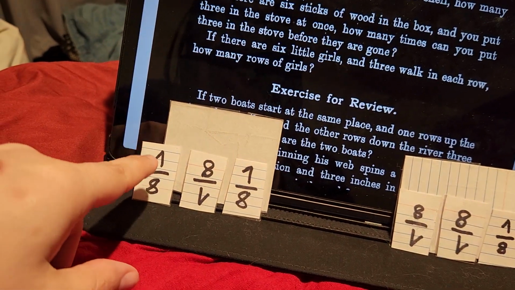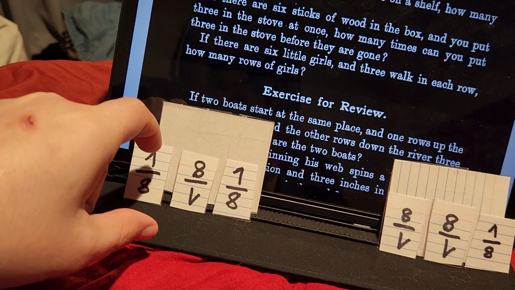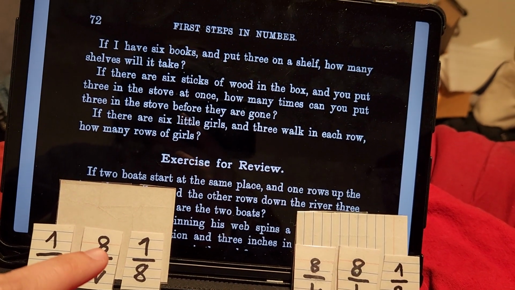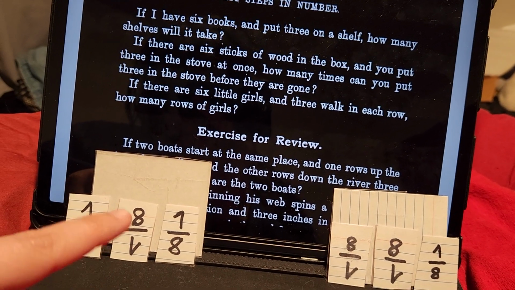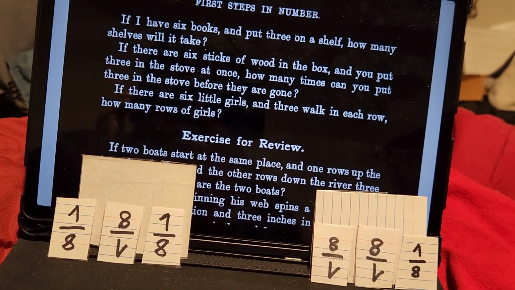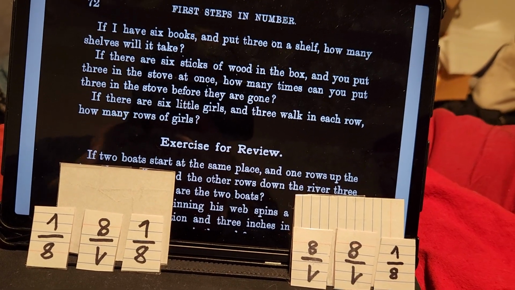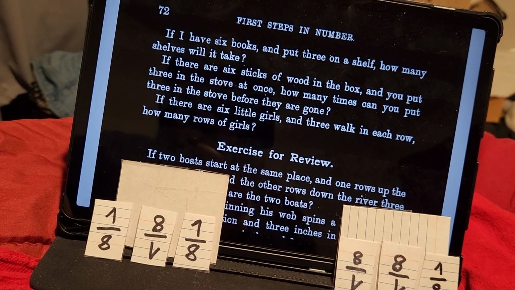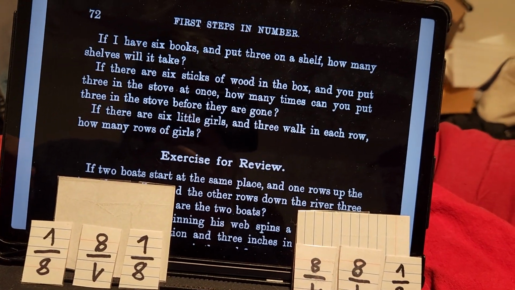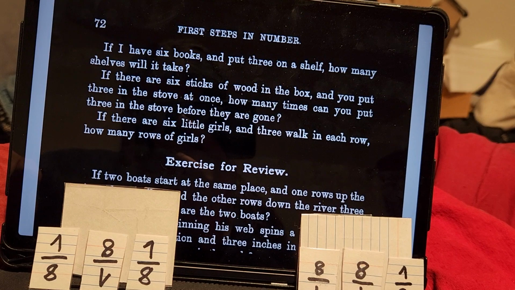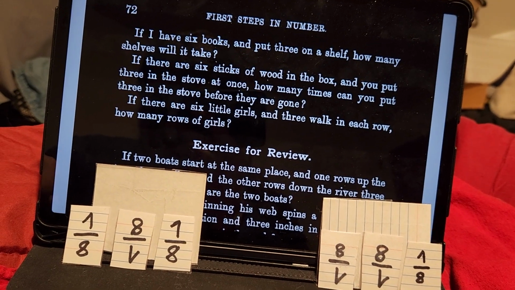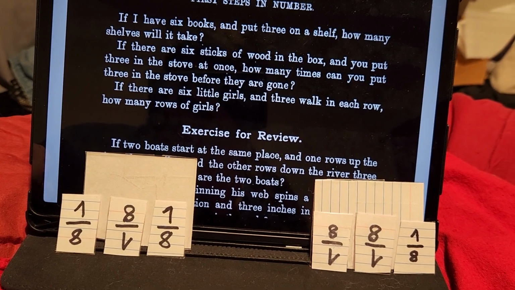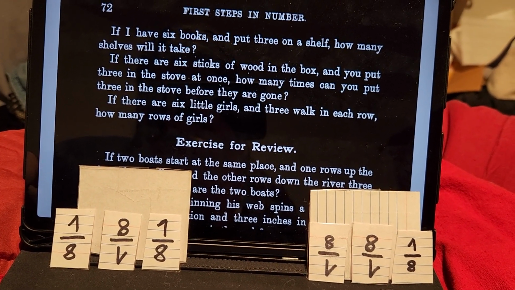Okay, these are going to be books and these are going to be shelves. You're going to need 2 shelves if you're going to put 3 books on a shelf. Either the books are really, really big or the shelves are really, really small. But either way, you could only put 3 books on a shelf. And you're going to need 2 shelves because 3 goes into 6 2 times or something like that. I don't know.